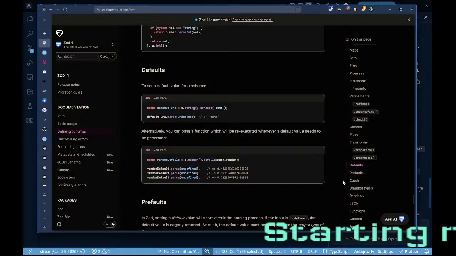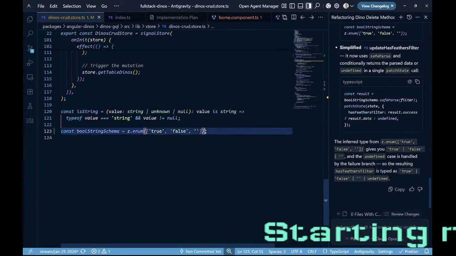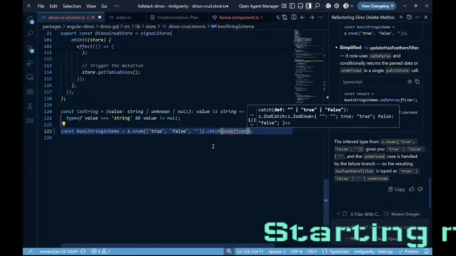Maybe I want catch here. Yeah, we want catch. So here, if it fails, I think it used to be transform, but I think in the version 4 API change, it may have changed to catch, or maybe I'm just remembering improperly. But we could just do z.string, and we can just say catch here, right? So we can actually just go dot catch, and here we can return undefined.